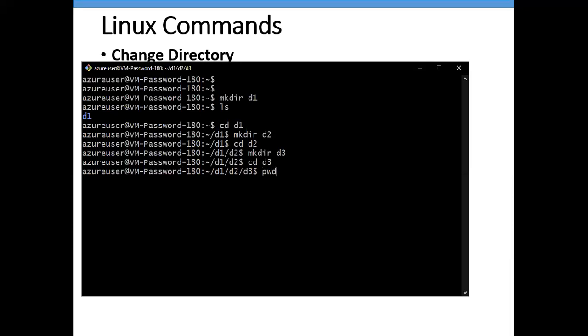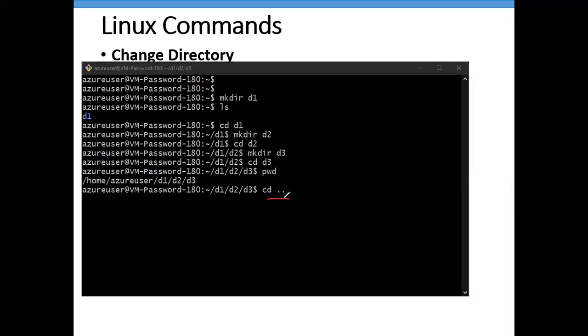I'm going to use the command pwd again. See here: home, Azure user, D1, D2, D3. So now I am in the D3 directory. And just a few minutes before, we learned about a command called cd space dot dot. If I run this command now, where will our cursor go? Can you please send your answer in the chat box? Right now the cursor is in D3. Will it go to D2, will it go to D1, or will it go to Azure user?